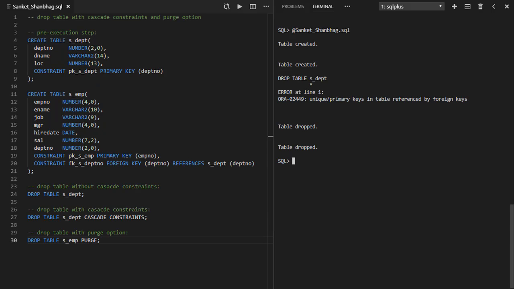In the next program, I am going to cover Drop Table with Cascade Constraints and Purge Option. If there is primary key, foreign key relationship between tables, we will not be able to drop parent table using Drop Table table name. We need to use Cascade Constraints option to drop parent table. Also, we can purge table from Recycle Bin while dropping table using Purge option.